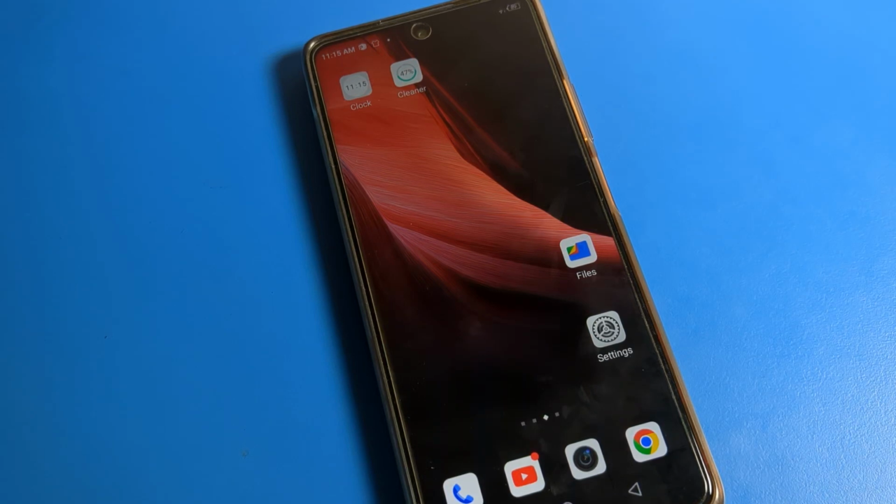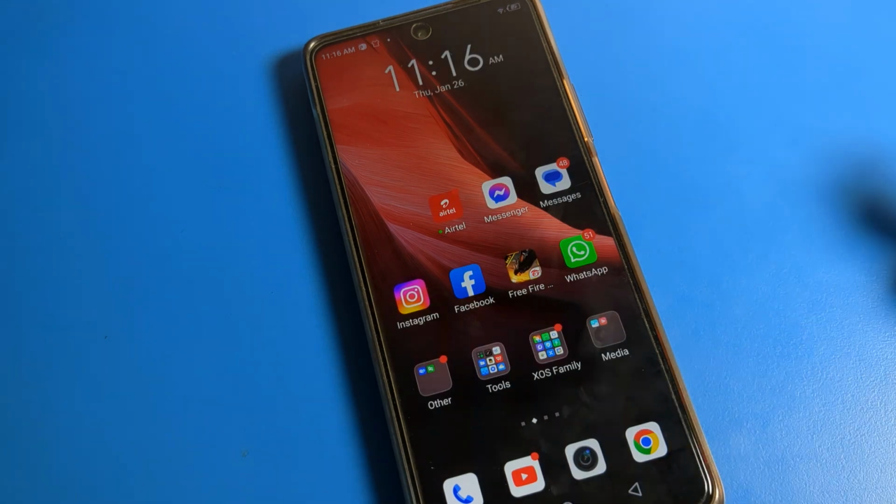Today friends, we are going to talk about Infinix phone settings, and I am going to show you how to fix the screen brightness problem. Sometimes your brightness increases, sometimes your brightness decreases. So how to fix the brightness problem on an Infinix phone, today I am going to show you in this video.